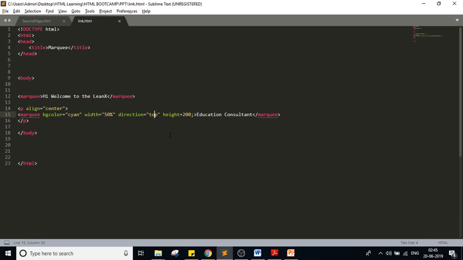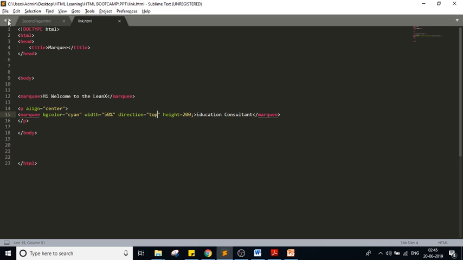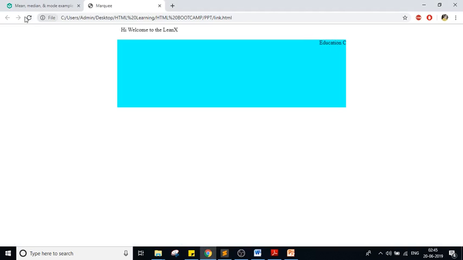So it should work. Okay, background color, this direction, height is equal to 200. Let's see if it can work. No, it's still not working.